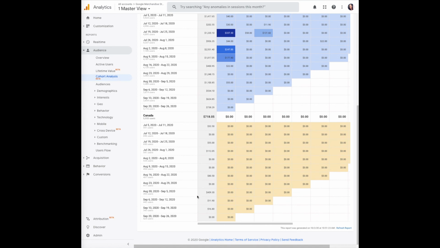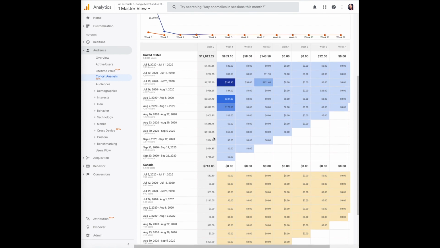Here in Canada, we see after that very first week, we lose them completely. So we need to recapture in that very first week. Or otherwise in Canada, in comparison to the US, we have to be gaining new customers every single week.